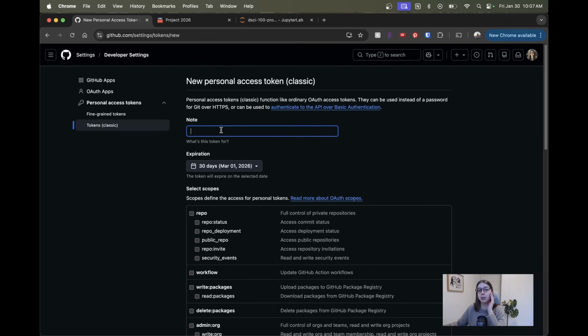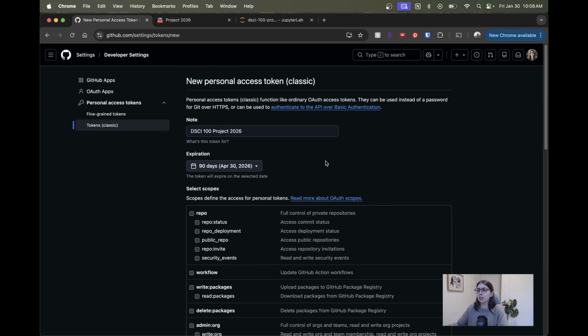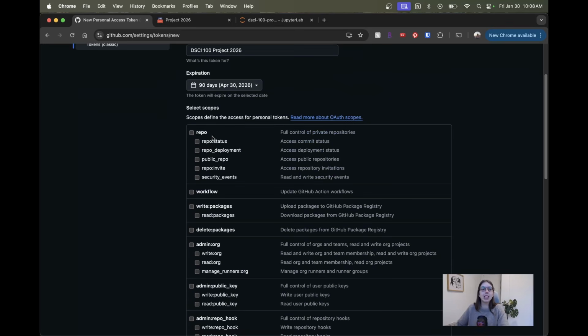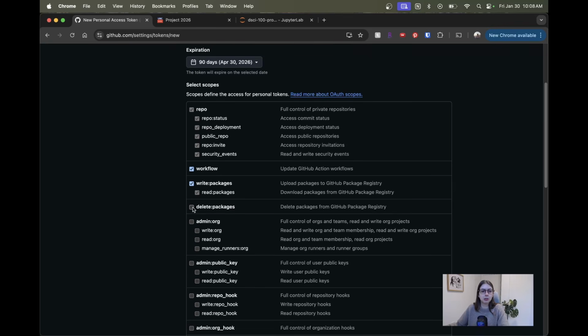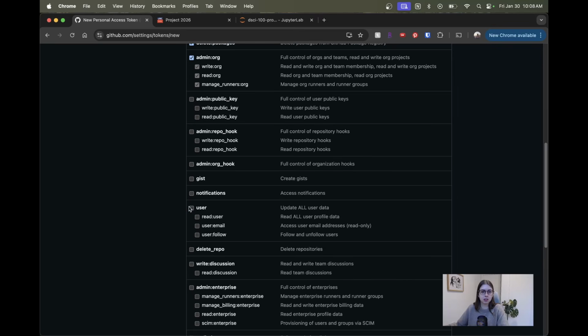And I'm going to create a new personal access token. I'm going to call this, you can call it whatever you want. It's just a note for yourself to know what tokens for what project. So this is my data science 100 project in 2026. I'm going to set the expiration day for 3 months because, well, the term will be over by April 30th. And you are going to just click the following scopes: repo, workflow, write, delete, admin, user, delete repo.